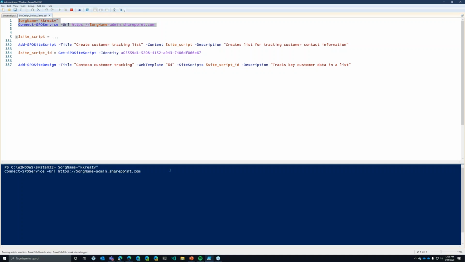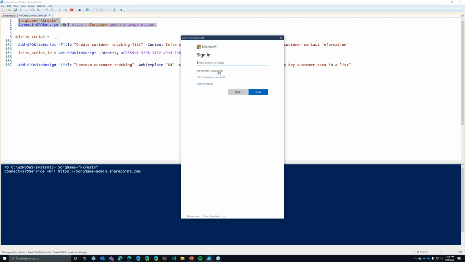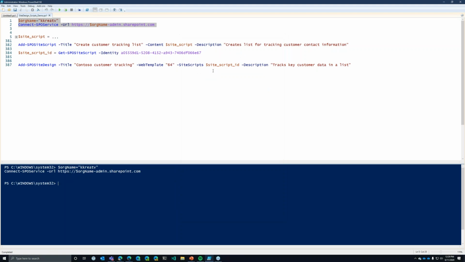So I'm going to go ahead and run this code. I'm going to do this in real time with you guys. So I've got an account here, and it looks something like this for a developer tenant. And I've got a password, tenant level administrator access to do this. All right, so now we're connected. My PowerShell terminal here is connected to SharePoint Online, and I can do things.